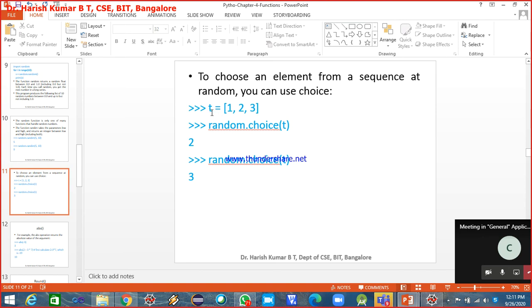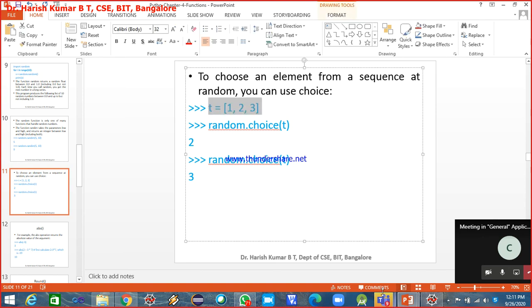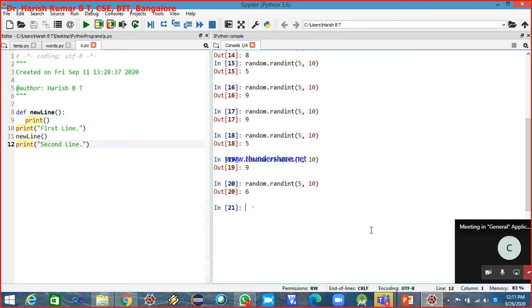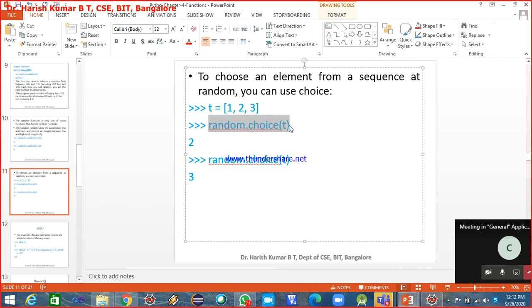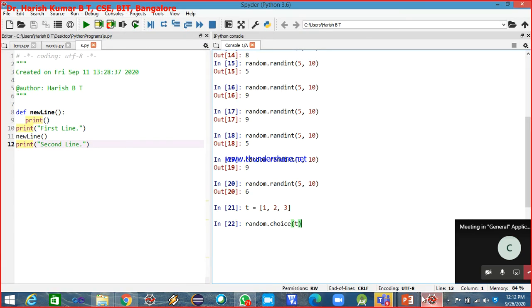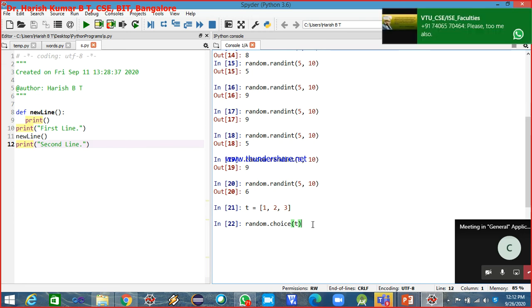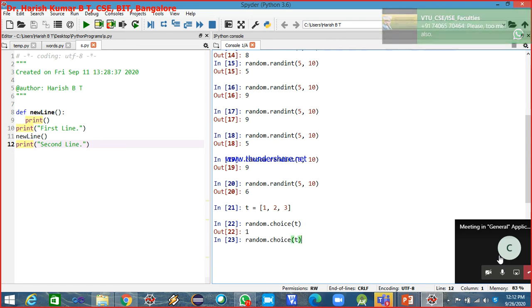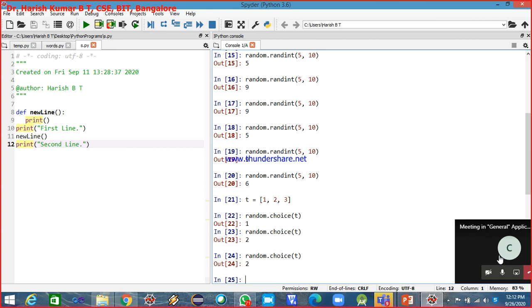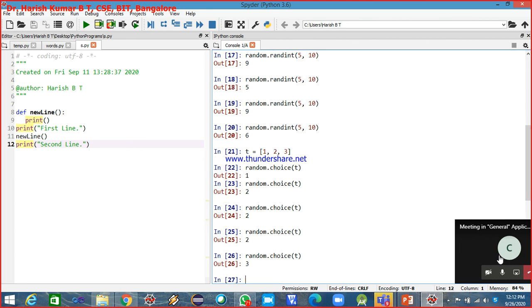Okay, we'll see this also. Let me create the list first. Now I call random.choice. For this function the random module is required, but since we have already imported it and have not closed the interactive Python console, the random module is already there. Now it has taken one. I'll repeat the execution. Now 2. Repeat again, 2 again. Okay, something like this.